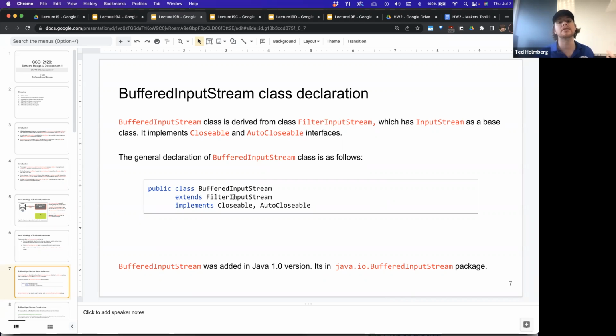It's a subclass of filter input stream, which for the most part, we understand the mechanism of the filter input stream is just a stream. It's a stream that takes in as an argument another stream, because it adds functionality to that stream. We're going to really pay more attention to the subclasses of filter input stream, because filter input stream doesn't really provide any methods in and of itself.